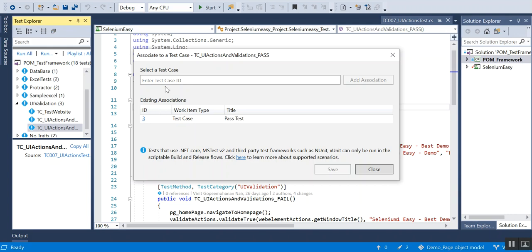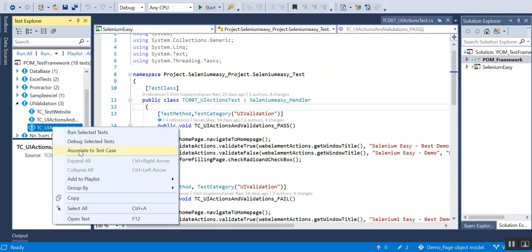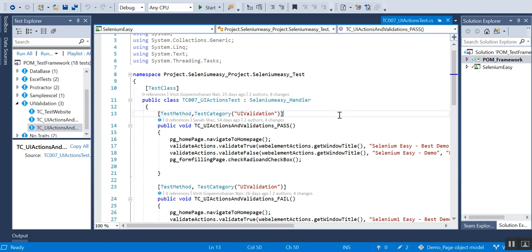So this way we can associate the test case. If you want to associate more, you can just give the test case ID and click on add association. It will be associated. Initially, if you are not connected to the DevOps, and if you click on associate to test case, it will ask you to connect to the DevOps. Just connect it and associate the test cases. Once you associate the test cases, make the changes and push the code.